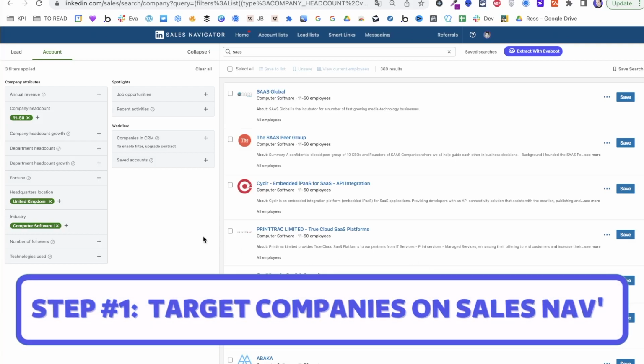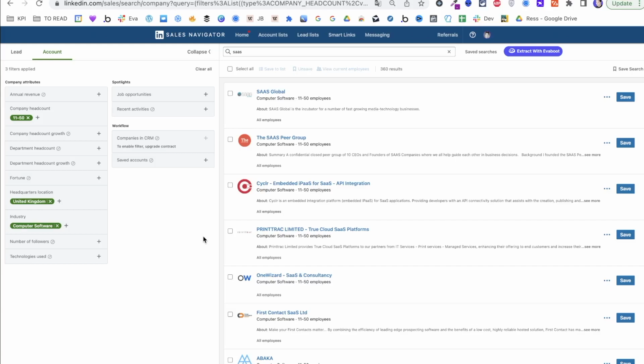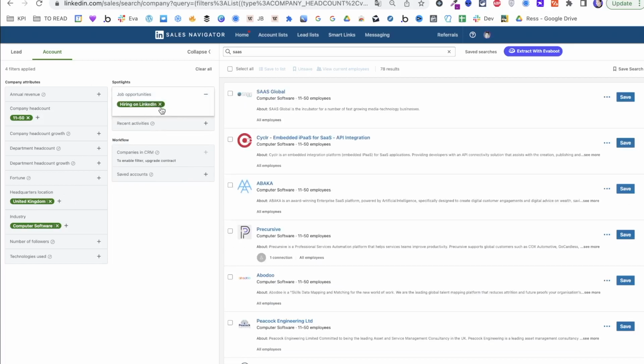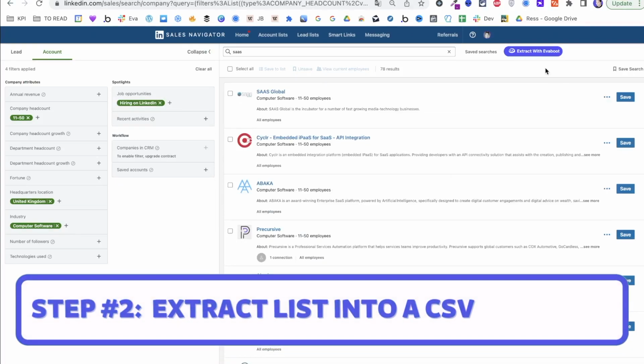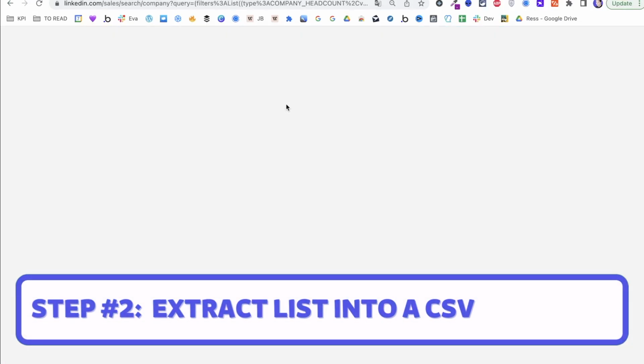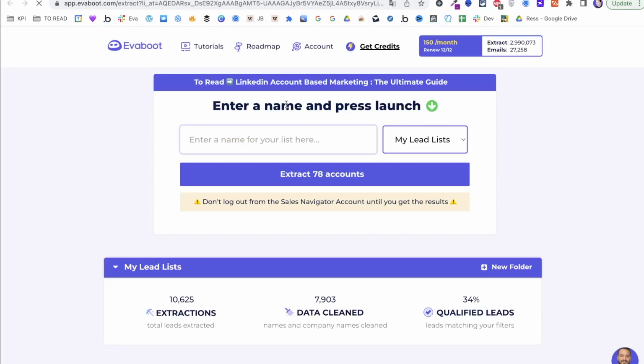with Sales Navigator. So you are going to make a list of the accounts you want to target and select headcount, location, industry. You can even filter on companies that are hiring, for example. The next step is to extract this search with Evaboot to get it into a CSV.